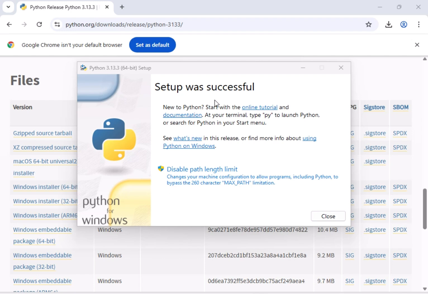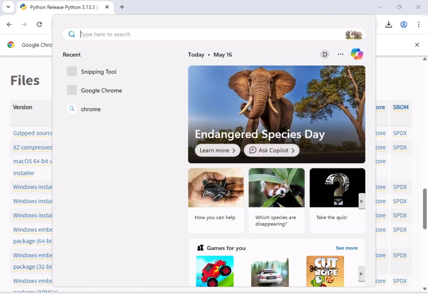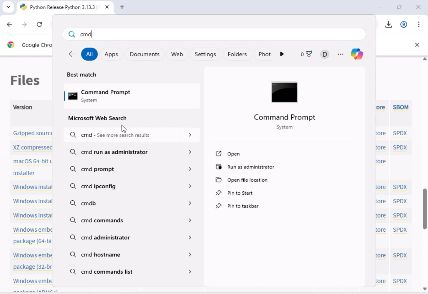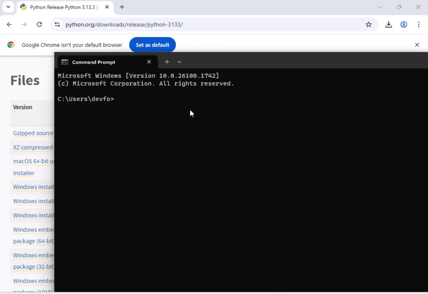You can see the setup was successfully installed. Close this. So to check whether we have successfully installed Python, go to search, type cmd over here, open the command prompt, and type python --version. You can see over here the Python version is successfully installed.